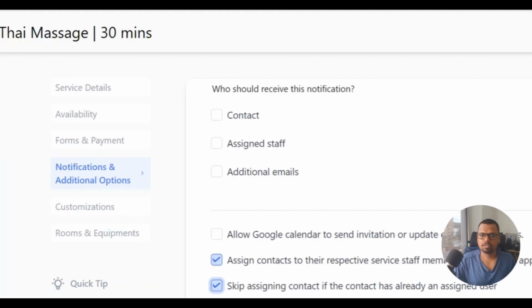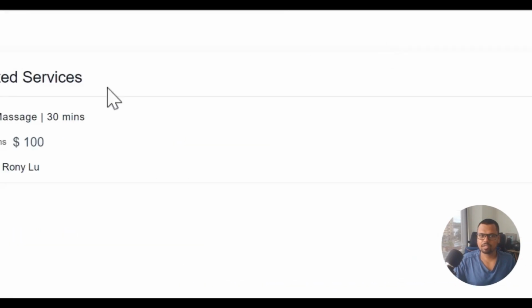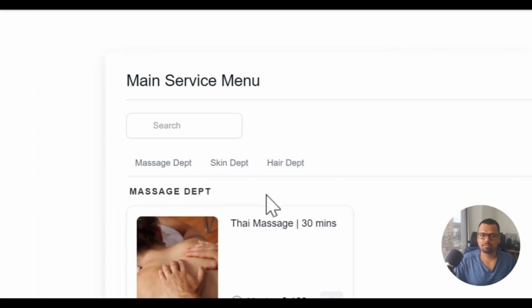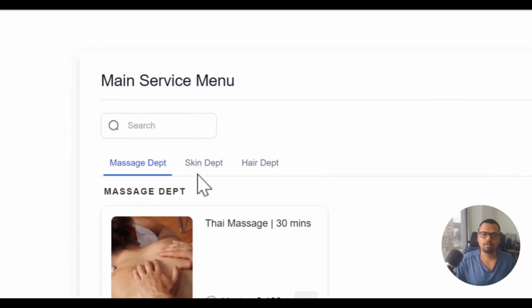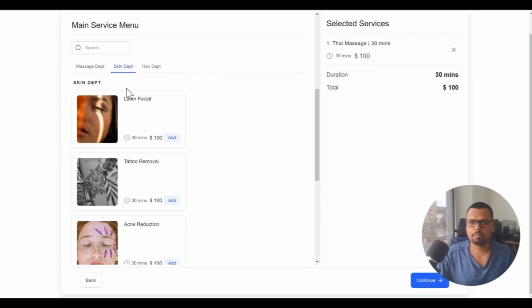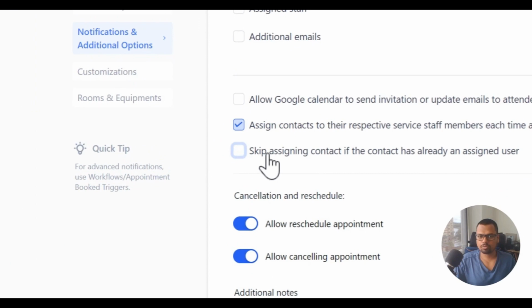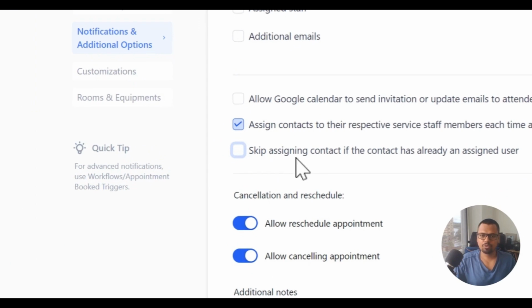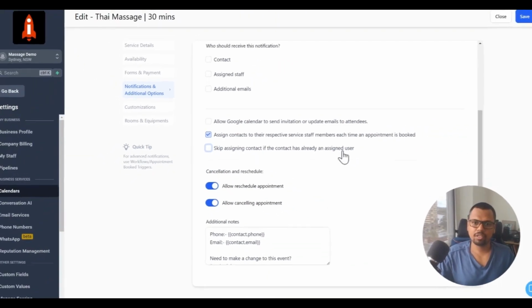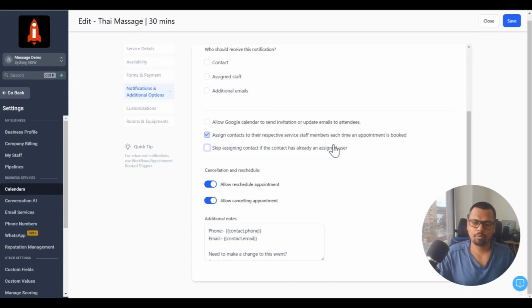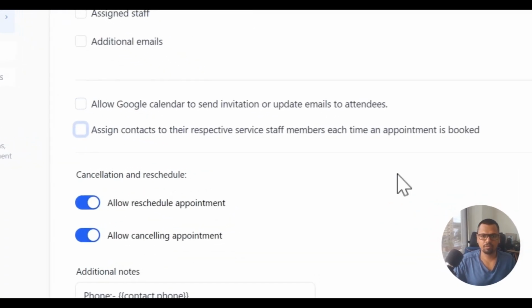But this is not really ideal when you have different services and different staff. For example, if this person in the hair department wouldn't know what to do in the skin department, then probably this is not a good idea. You don't want to skip assigning. You do want to assign each time someone makes an appointment. So just be mindful of these two options. If you want to use it, go ahead and use it. Otherwise, just leave it as it is.